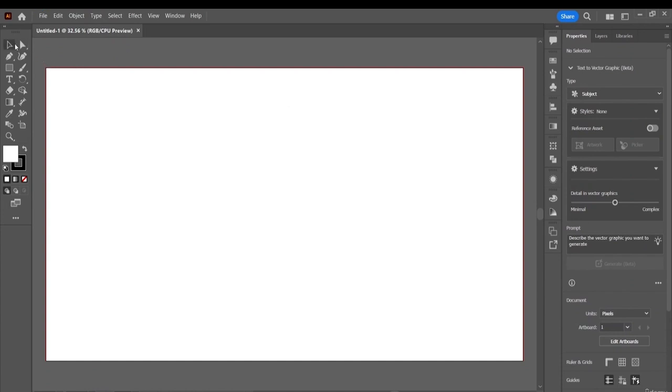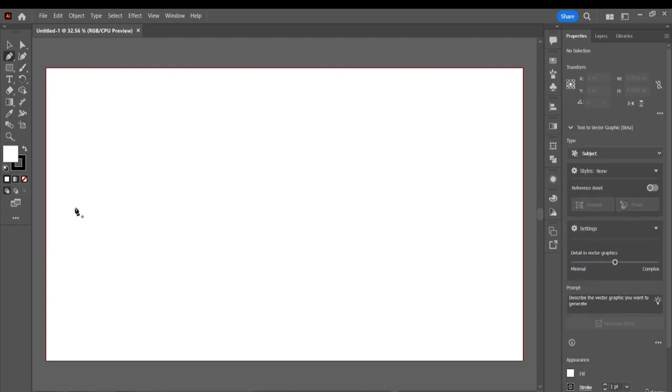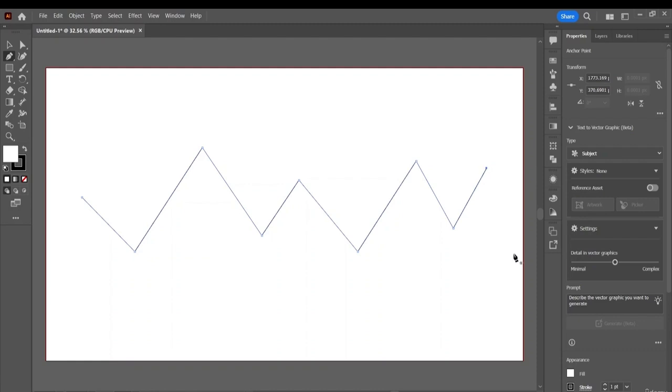What I'm going to do now is take my pen tool, and using the pen tool, I am going to create some lines over here. Let's create some random lines. I don't have to be exact. Let's take out some random points, and once I'm done, I will click Escape.